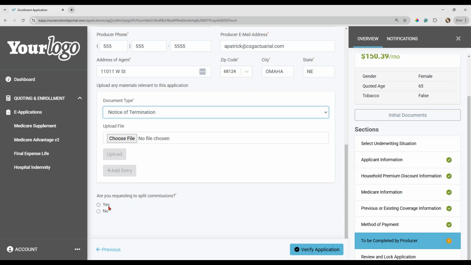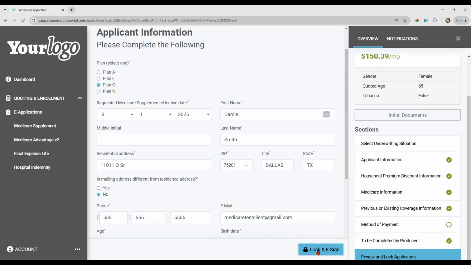If you are doing any type of split commissions, you can select yes and provide that agent's information as well as the percent that you want to split. In this case, I'm going to select no to that, and then I'm going to hit verify application.